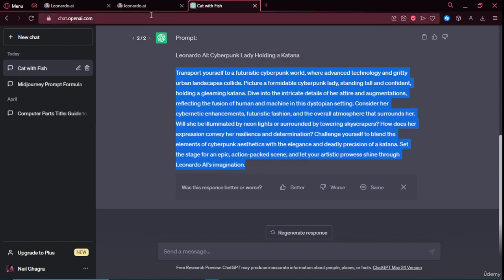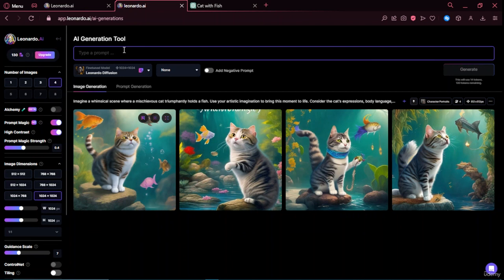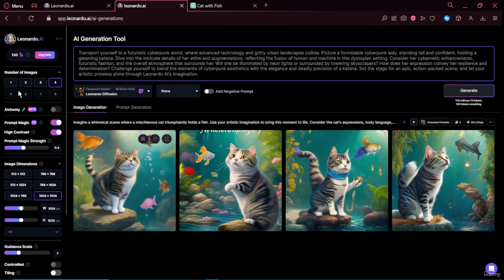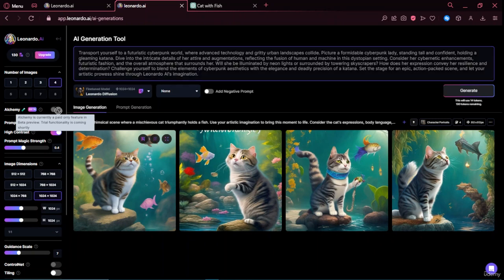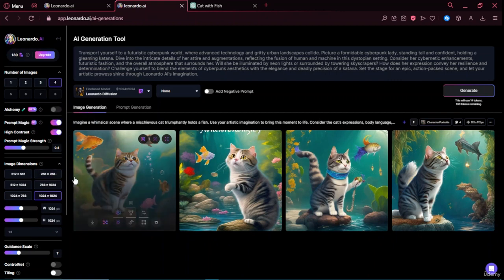Control C. I'm going to go over to Leonardo AI and type in the prompt, which is going to be like this. Now I want, let's say, full resolution. I also want Alchemy. This is obviously for the paid edition. You can also trial it; if it is published, then you can use the beta, but I'm going to use this one only.